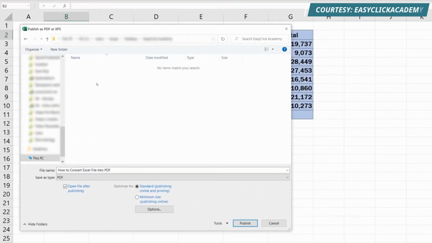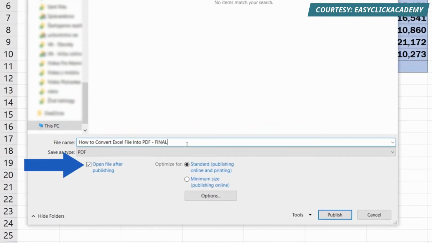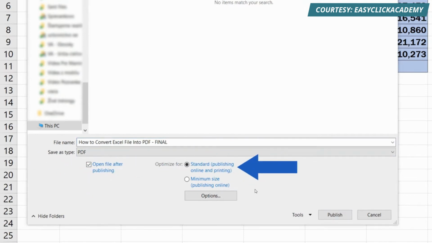Choose a location on your computer, amend the file name as needed, and let's have a look at some more advanced settings that are available when creating a PDF. Ideally, you'll keep this Open File After Publishing box selected. Excel will open the PDF file immediately after it's been created, and you can check easily whether everything looks fine in it. You can also optimize the file through these two options.